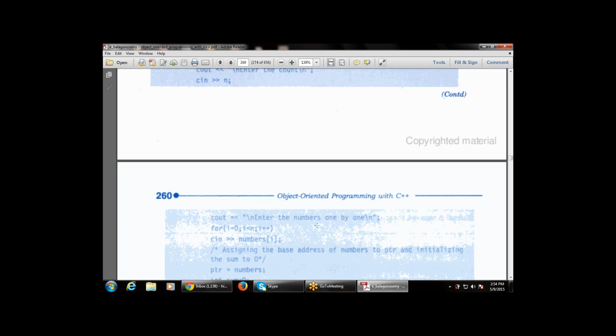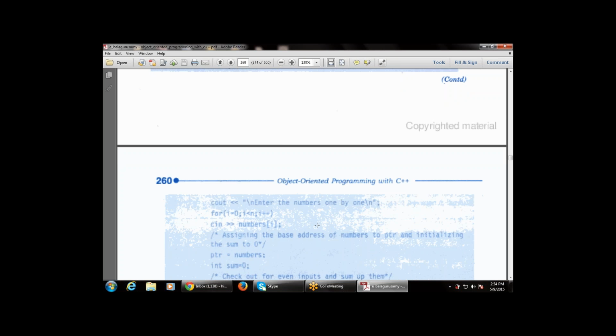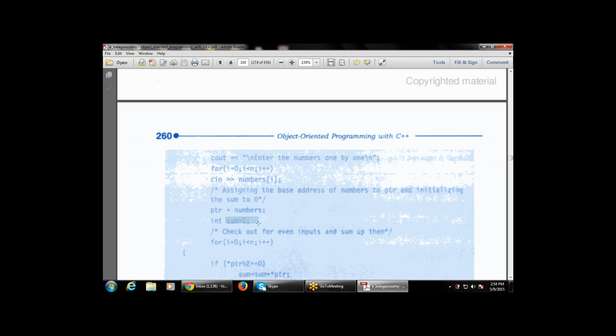That is, cin numbers[i] means the array elements will be accessed one by one using the ith element. Then we assign the base address of numbers to ptr and initialize the sum to 0. Then ptr equals numbers, that is numbers will be assigned to ptr. Then int sum equals 0, that is 0 will be assigned to sum.